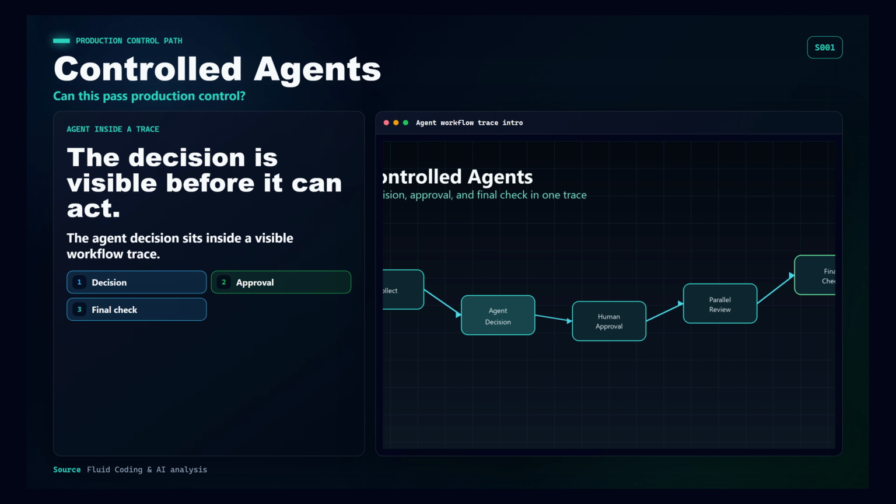An agent demo can look brilliant and still fail the first production question. What exactly happened? Who approved the risky part? And what checked the result before anything changed? This is Fluid Coding and AI.